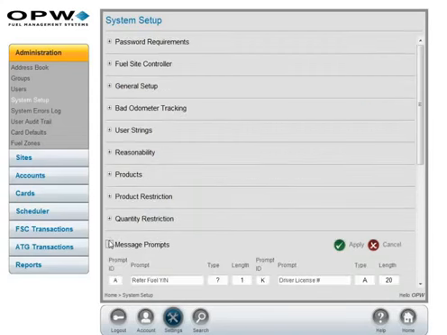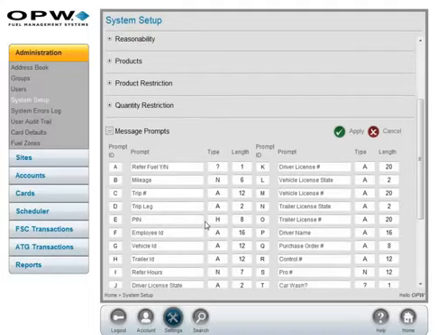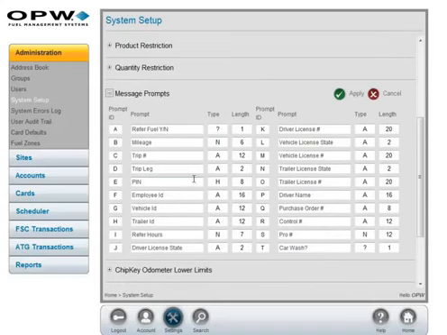Message prompts. If your fuel system is set up to use additional prompting to your proprietary cards outside of the standard prompts that are used in the fuel system, you want to make sure that if the additional prompt table has been modified in the fuel site controller, where maybe A doesn't say reefer fuel any longer, if it says some other text there, you want to make sure that Phoenix represents the same text.